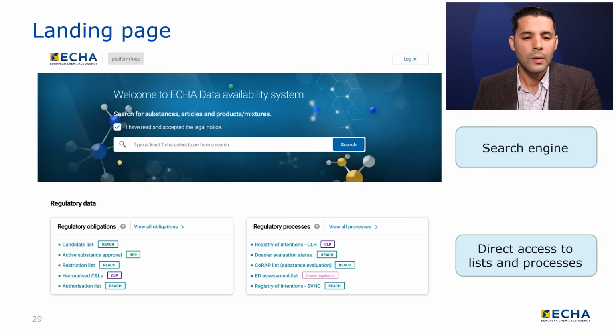In other words, the final system might not look exactly like this and may not initially contain all the shown items. Now, Roberta already showed to you the landing page search in the live demo. So I will focus on the quick links menus at the bottom of the landing page, which will be added when the regulatory part of the system is released. On the left, we have the links to regulatory obligations lists, and on the right to the regulatory processes.